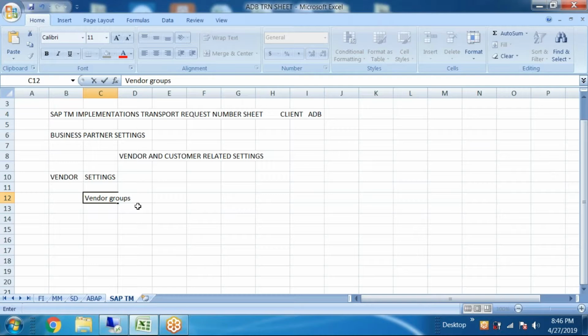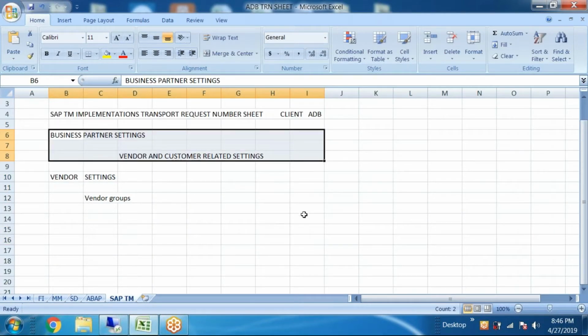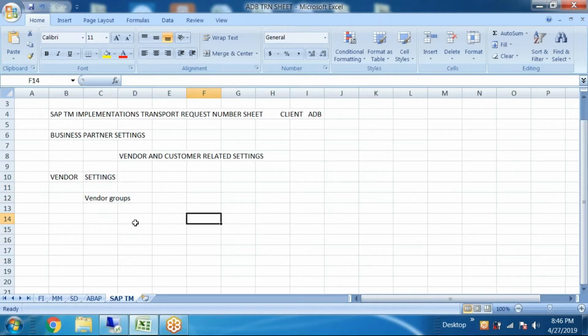Then again, FI, why do you explain? I am not explaining FI. The FI enterprise structure and MM enterprise structure are already done. Now we need to do the business partner settings as the first topic, because of the business partner settings, vendor settings, and customer. Only two points.